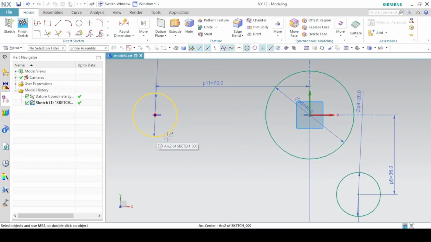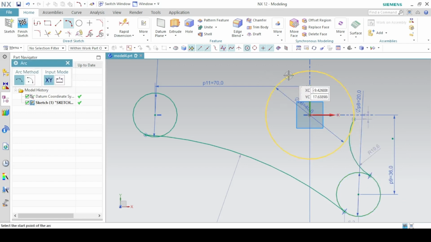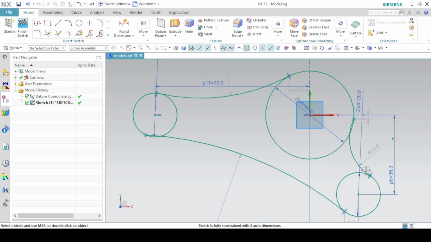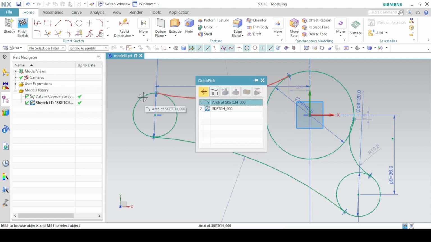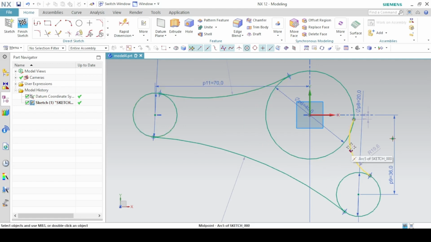Now we add tangent arcs to join the outer circles. So the arc by 3 points. The first point here, second point here. Make sure the tangent relation shows, which will be this line here. Do same for this. And then do same for this as well. Now, 3 tangent relations are showing, but we need 6 in total, so this will be the 4th one. Tangent. Again, this will be the 5th one. And this will be the 6th one.